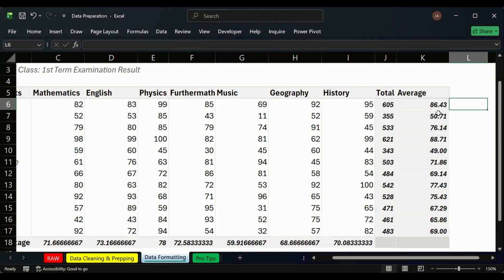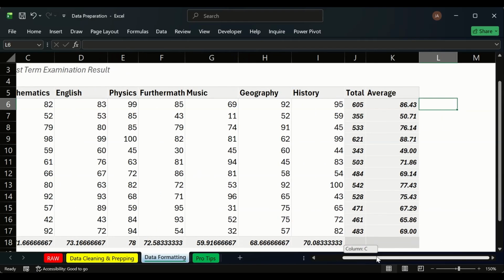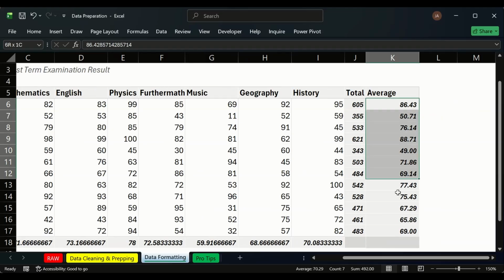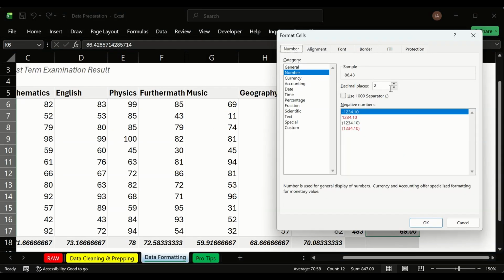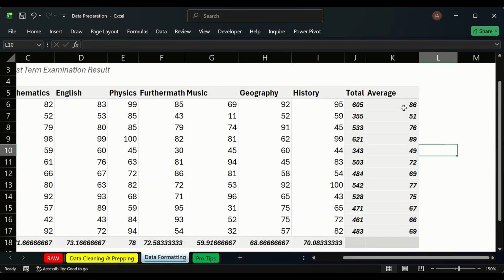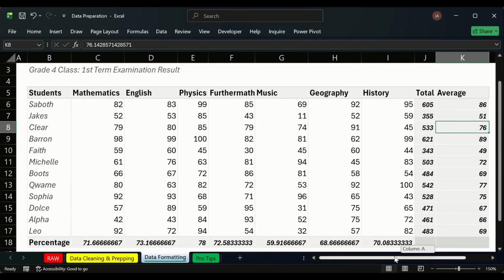It is 86.4, 50.71, 69. And you can round them to whole numbers as well. Since our scores are in whole numbers, that'll be a good idea. Control 1. All right, so average score 86, 51, 76. Now we have been able to round off the average score.